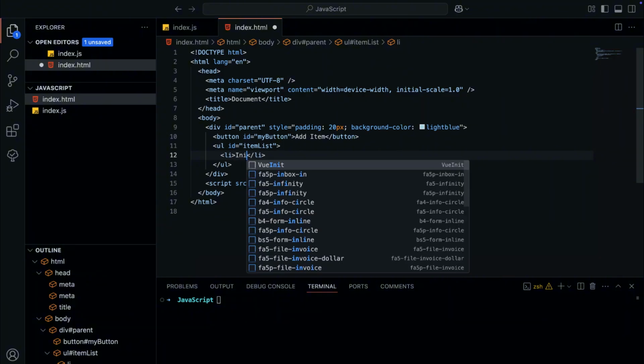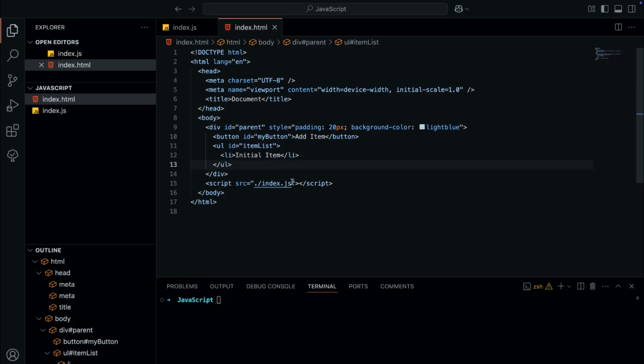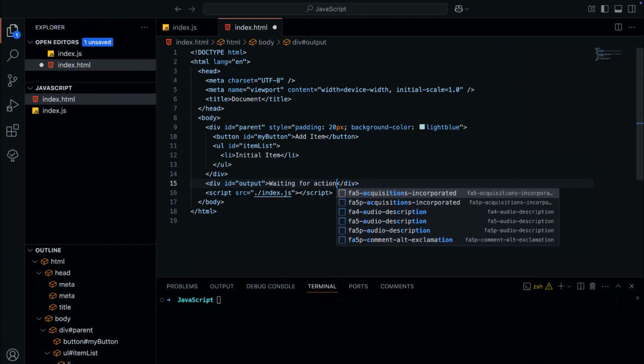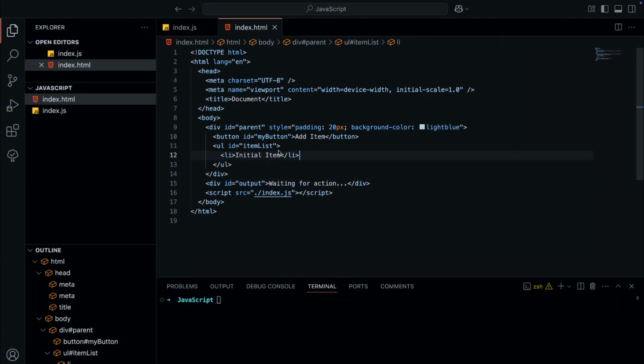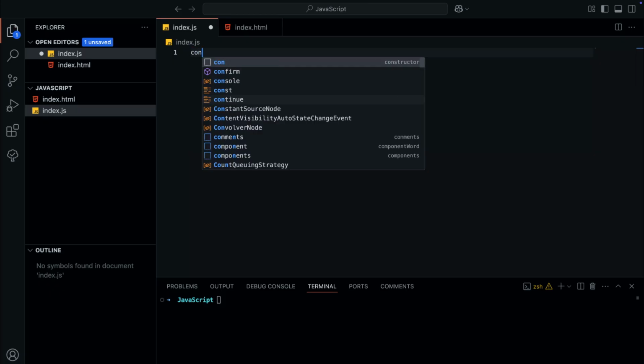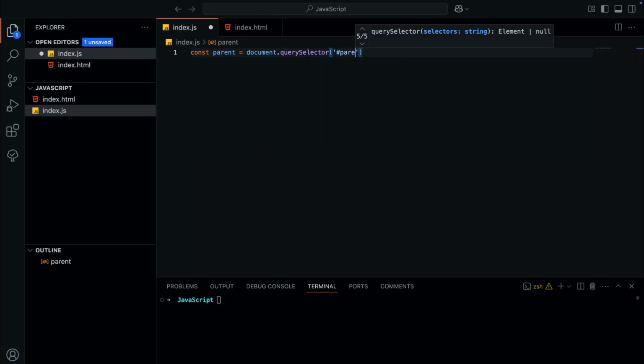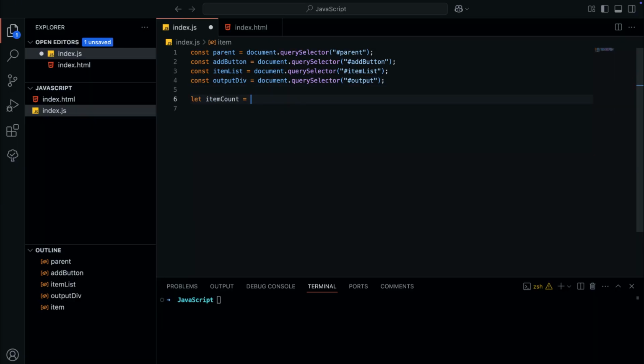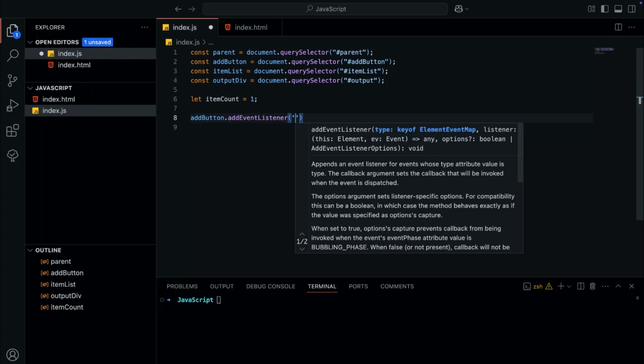Let's modify our HTML to include a list where items can be added dynamically. Now we can implement event delegation in JavaScript by first selecting the necessary elements. We need a reference to the parent element, the add button, the list where new items will be added, and the output div where we'll display the clicked item. We also initialize a counter to keep track of the number of items.